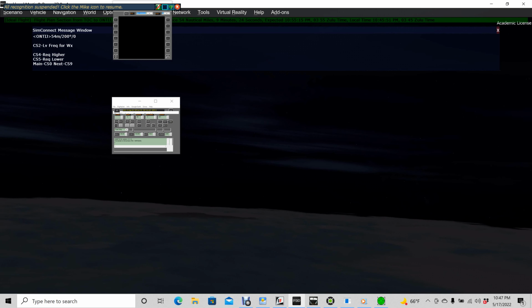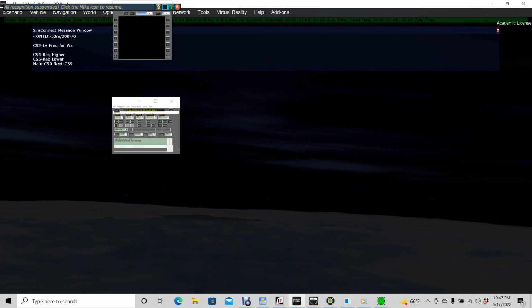Next waypoint, Montage. Distance, 54 nautical miles. Bearing, 203 degrees 9 minutes, 8 seconds. Mankato, Minnesota, United States, 2.9 nautical miles.